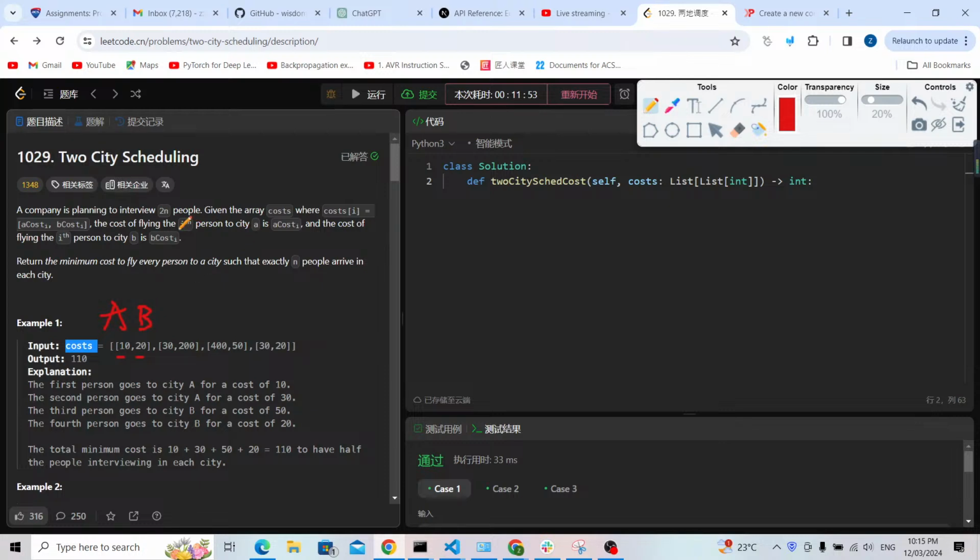Let me check. So yes, there are 2n people, so the length of costs is just 2n. For each person, they can go to city A or city B, but we need to decide. For example, maybe this person goes to city A, so this 10 will be selected for city A, and maybe this 30 is also selected for city A. What's left behind? The 50 will be selected for city B, and 20 will be selected for city B.